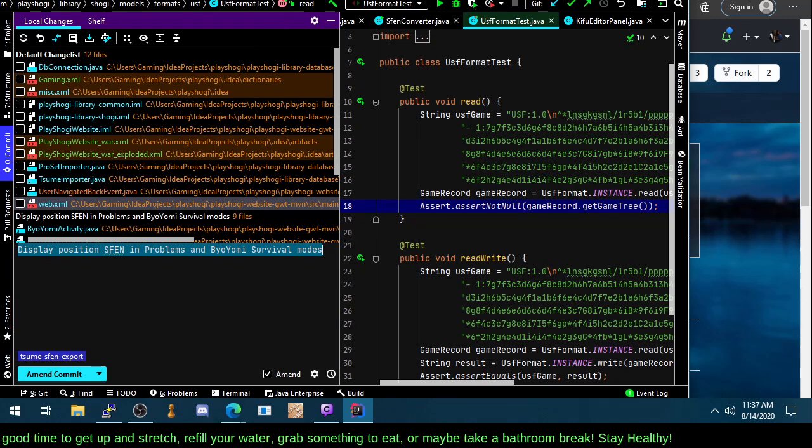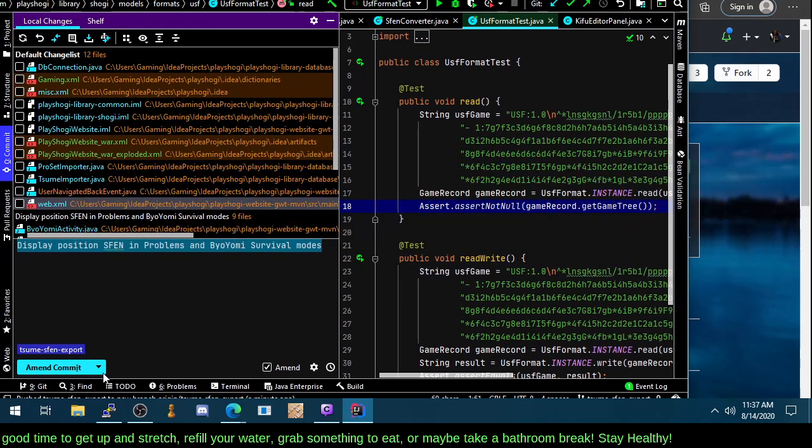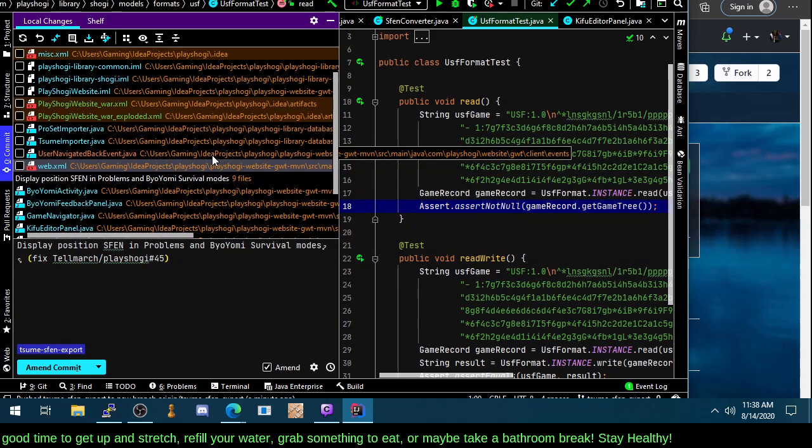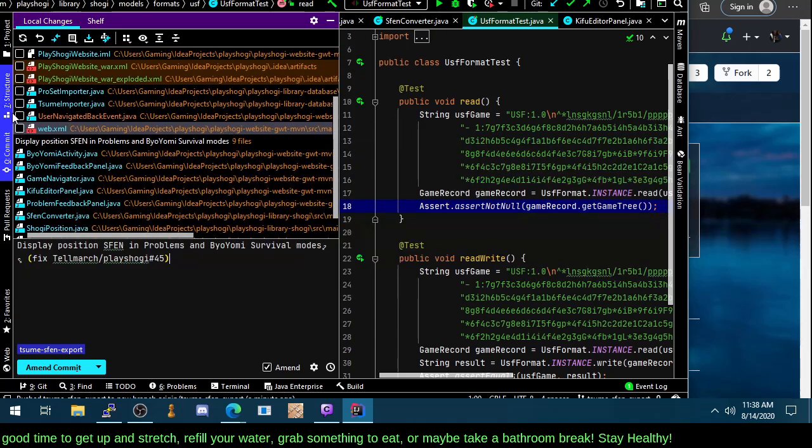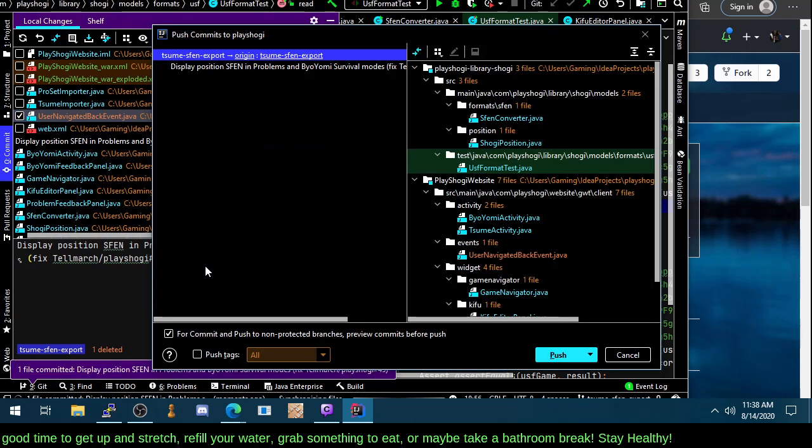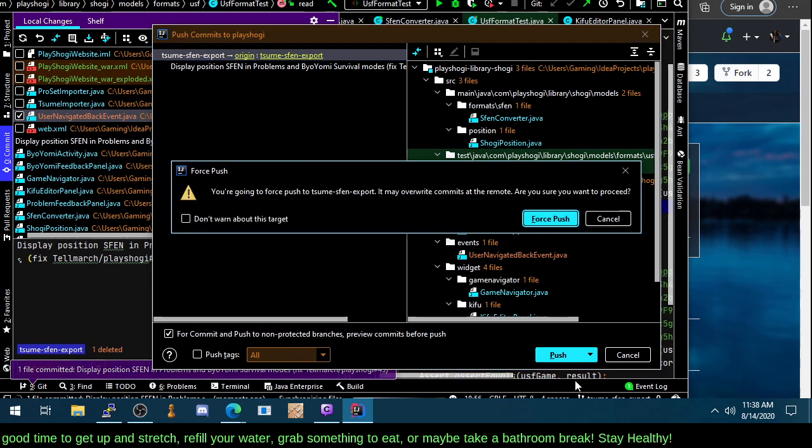Wait, I cannot access the button. Control-Alt-K. Oh. Okay, now can I access the button? No. Why you no let me access button? Alright, do I have to make another change or something for this to be acceptable? I don't understand why I would. Oh, well, here's a change though. Yeah, we actually deleted a thing. Force push, force push.